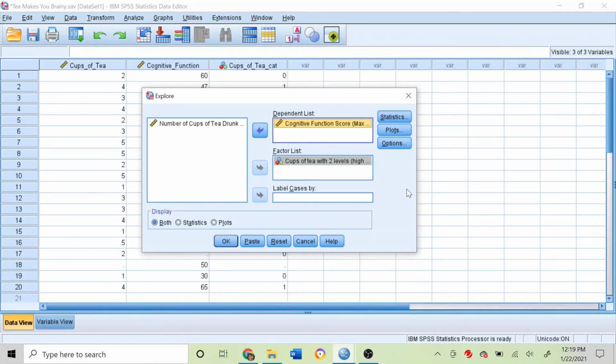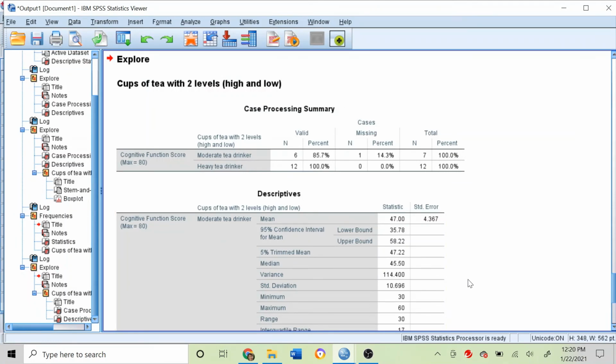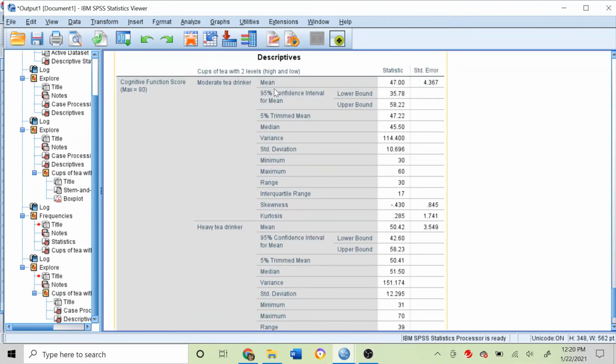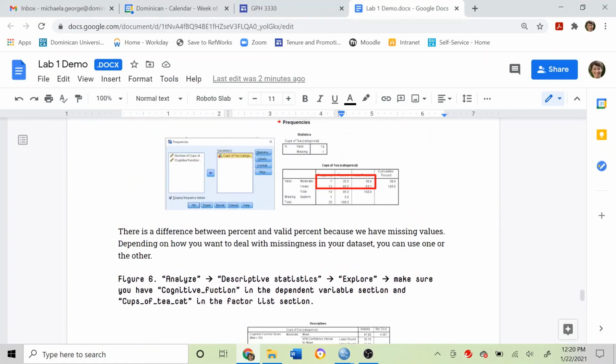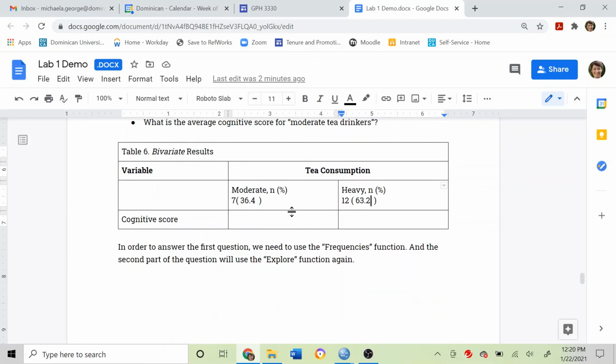Okay, so now we want to make sure that we don't click the plots. We just want to look at the statistics. The plots are just going to be a little bit too much information in order to fill in our table here. So let's go ahead and press OK. And here we can see exactly what we want. We have the mean within the moderate tea drinkers, which is 47. And then the mean cognitive score within the heavy tea drinkers is 50. So we can go back and we can actually enter that in. Let's make sure that we also have our standard deviations. And we can go back here to our table, and we can fill in those two numbers there.